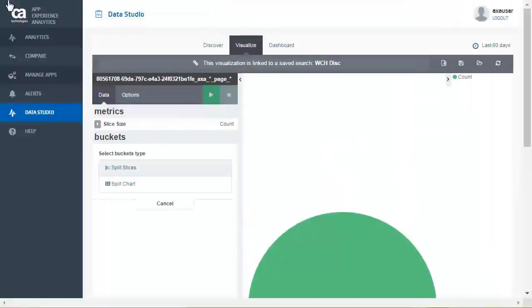The slice size of a pie chart is determined by the metrics aggregation. In this instance, we will use the count aggregation. The following aggregations are available for this axis: count. The count aggregation returns a raw count of the elements in the selected index pattern. Sum. The sum aggregation returns the total sum of a numeric field.